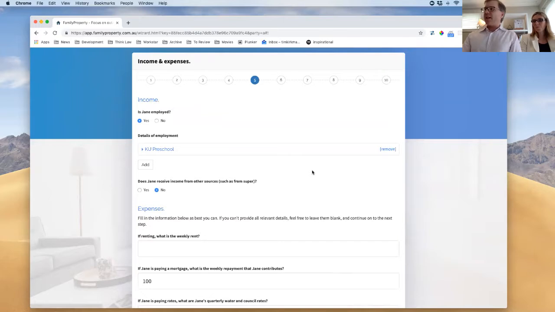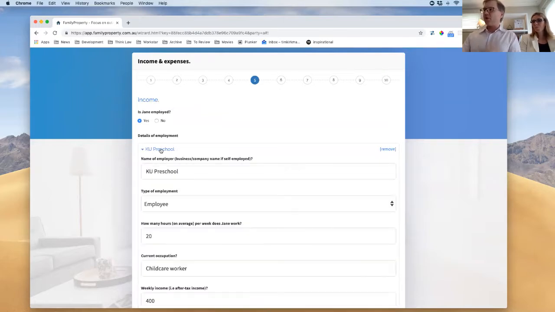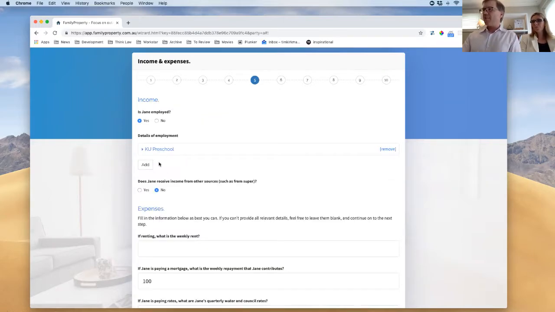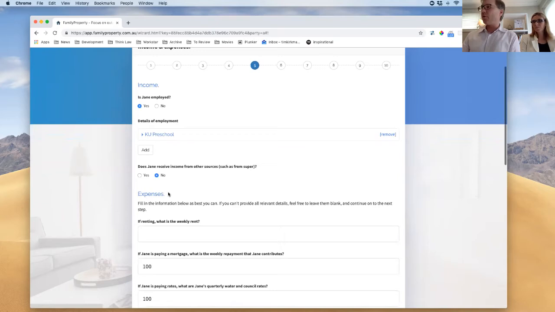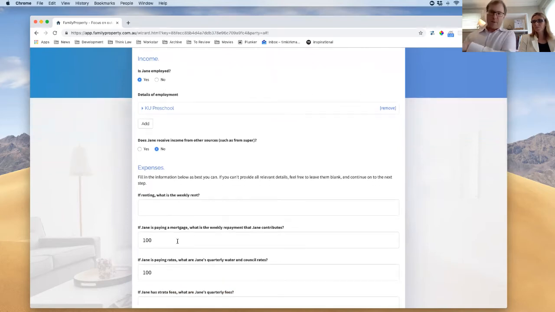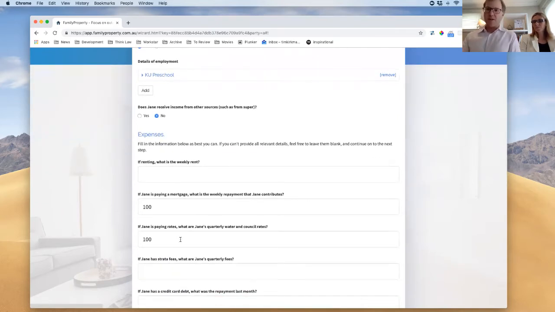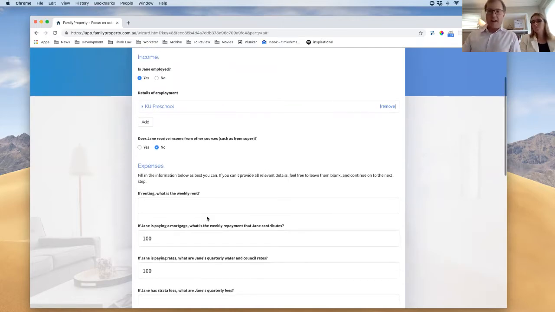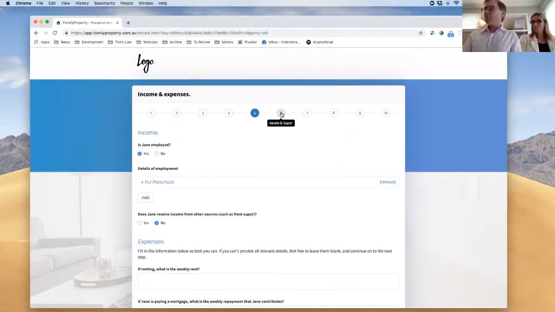Step 5 is income. So you can detail as many sources of income as need be here. Just click add and add more items. And you can also define if there's income being drawn from other sources, for instance, superannuation. You can also put in your expenses. And these are just your key big expenses so you can get an understanding of what their typical outgoings look like. So things like mortgage repayments and rent and vehicle insurance and things like that.